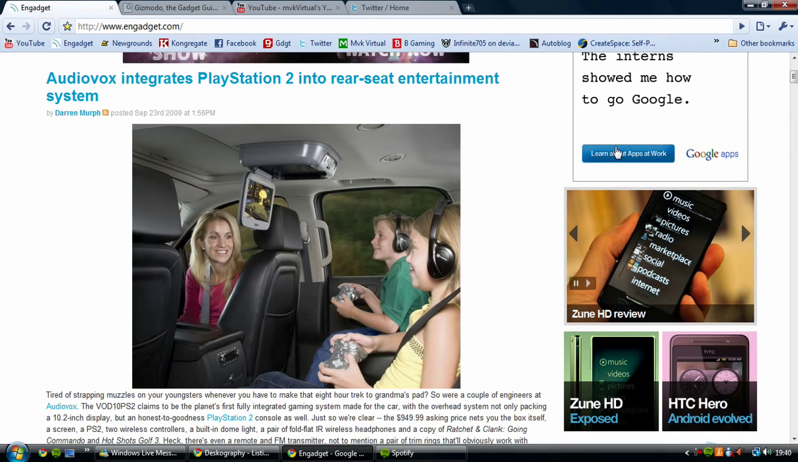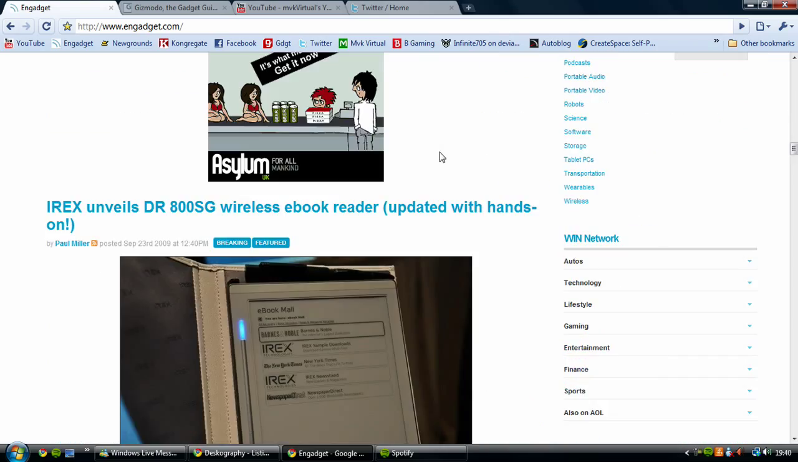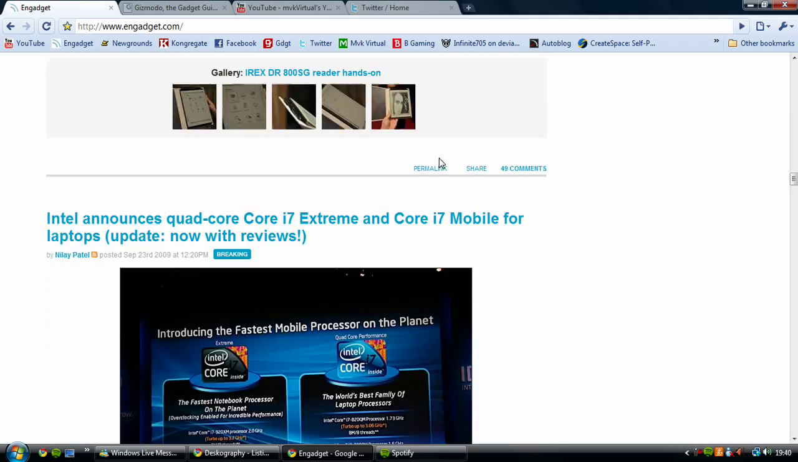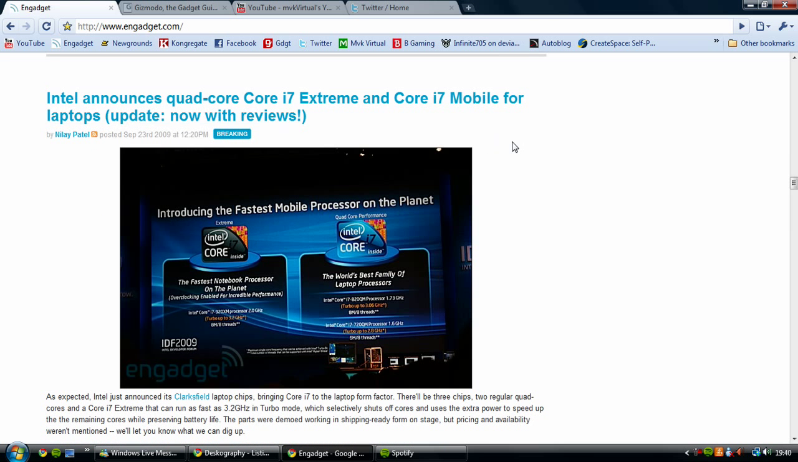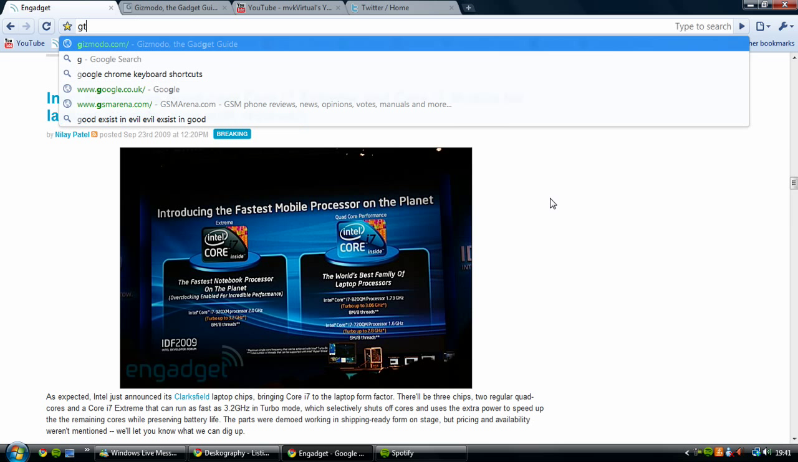The next one is to jump to the address bar. If I'm sitting here reading a story on Engadget, let's say, I'm reading this, and I want to go and search up this new processor from Intel. So I'd have to go up here, click on this, and then do a search. Well, not with this one. You can jump to the address bar by pressing Ctrl L, which you can then type in whatever you want.